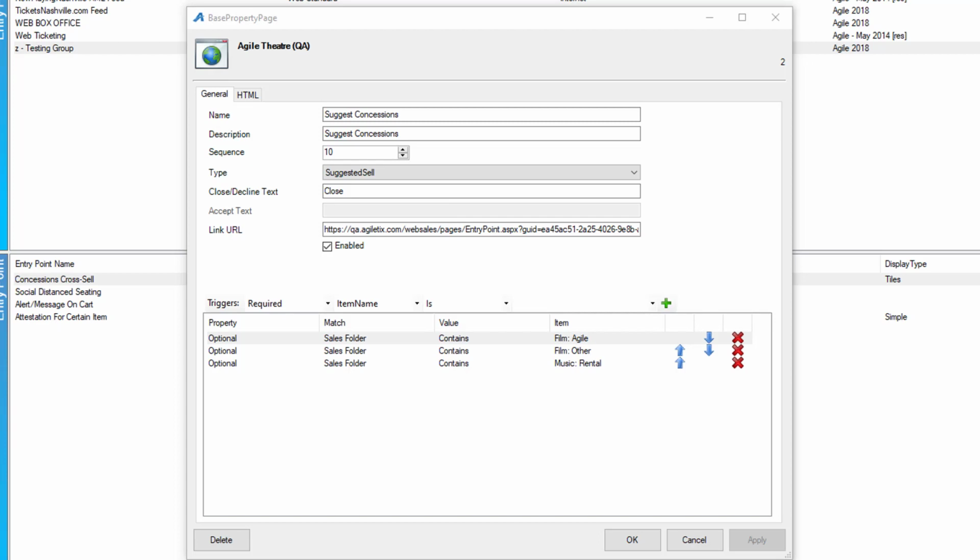The trigger can be optional or required. If you have optional triggers, at least one of them has to match for the action to occur. If you have required triggers, all have to match for the action to occur.